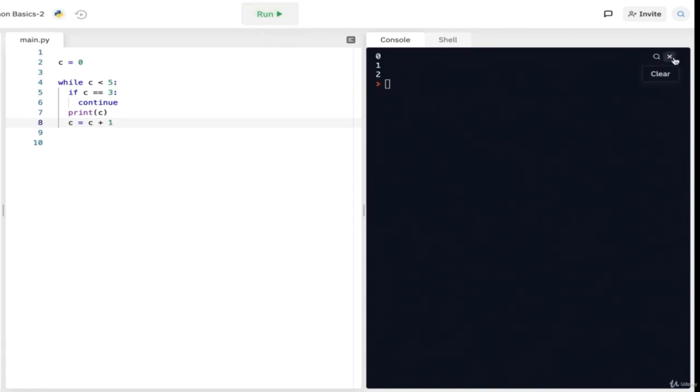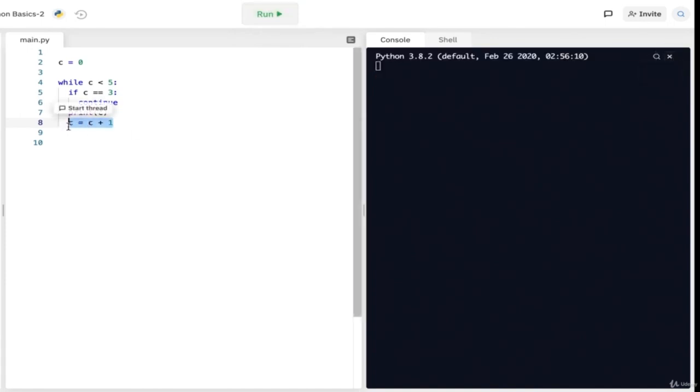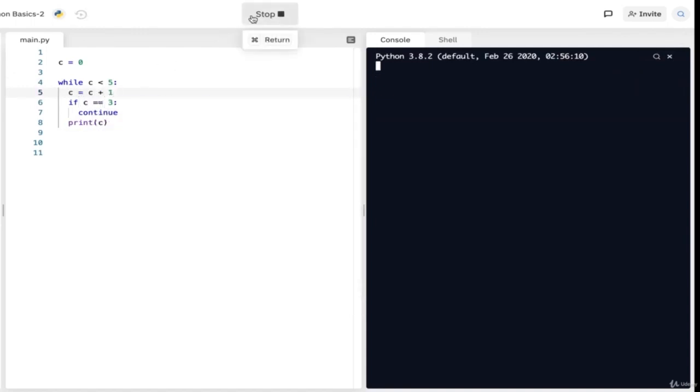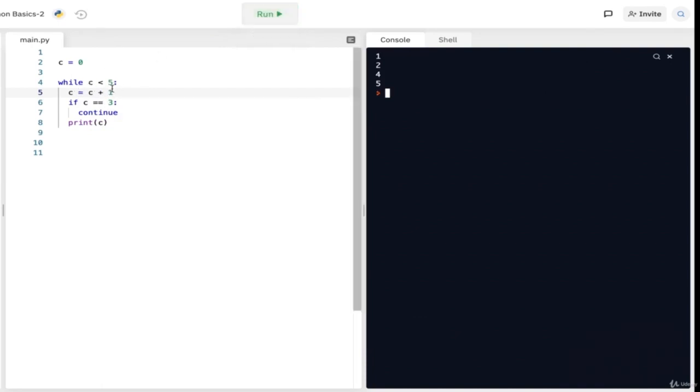So first we have to increment c, and only once we have incremented c can we put the continue statement. So what we can do, while c is less than 5, colon, c equal to c plus 1, and then if c is equal to 3, the continue statement, and then print c. So now we see that 3 is skipped when we print it out.